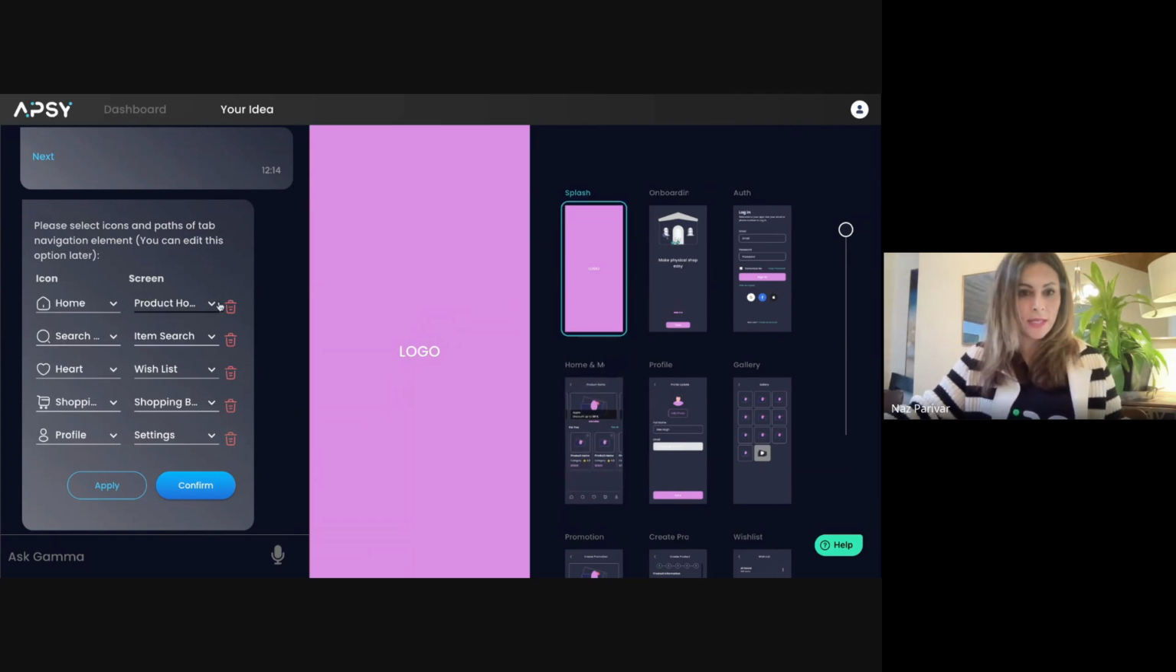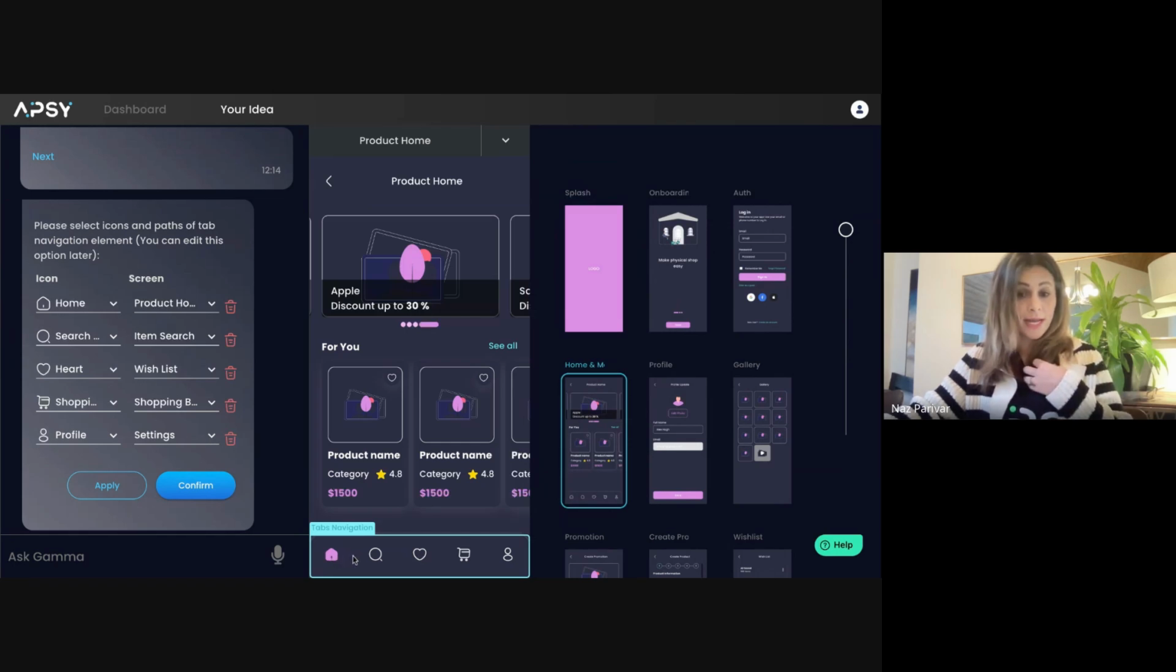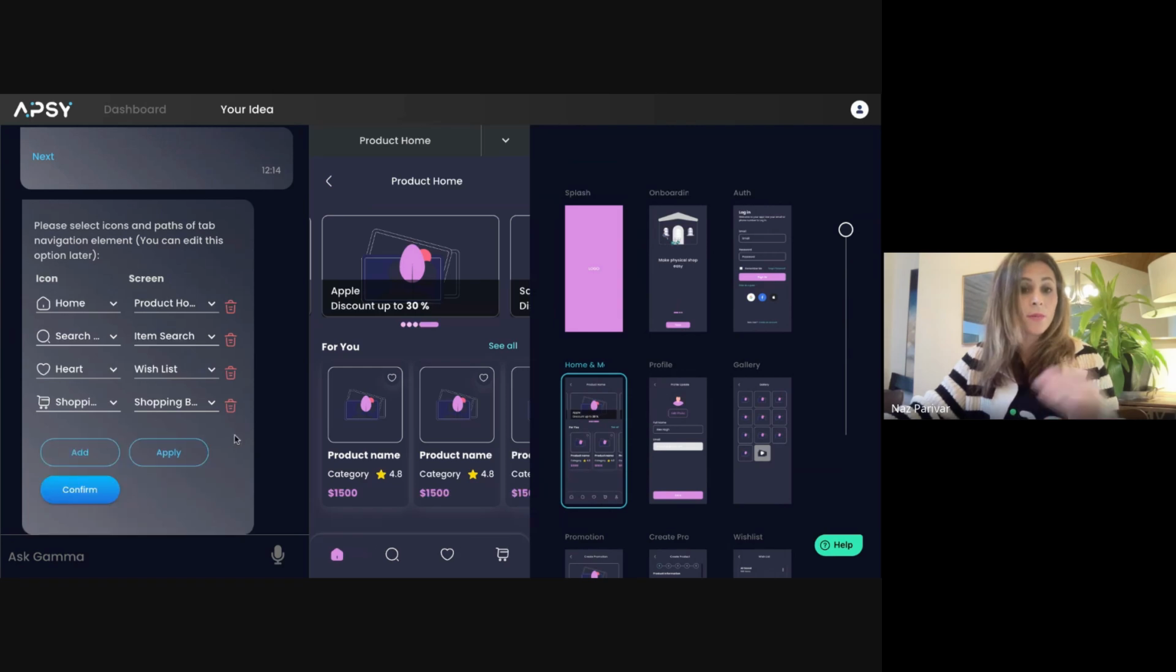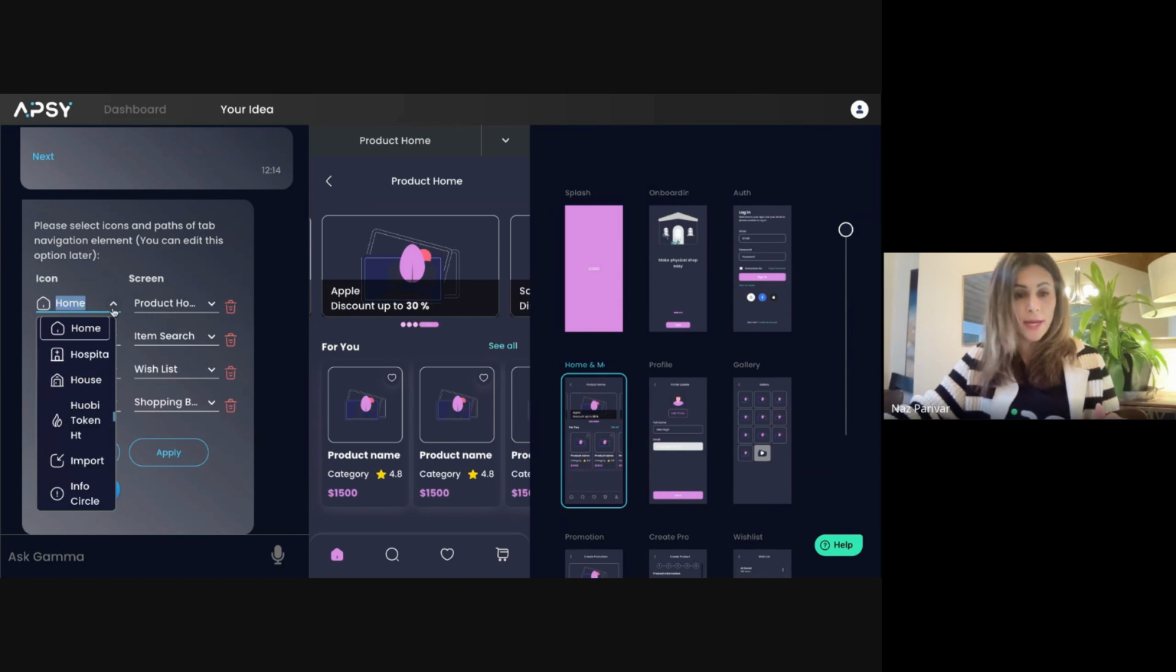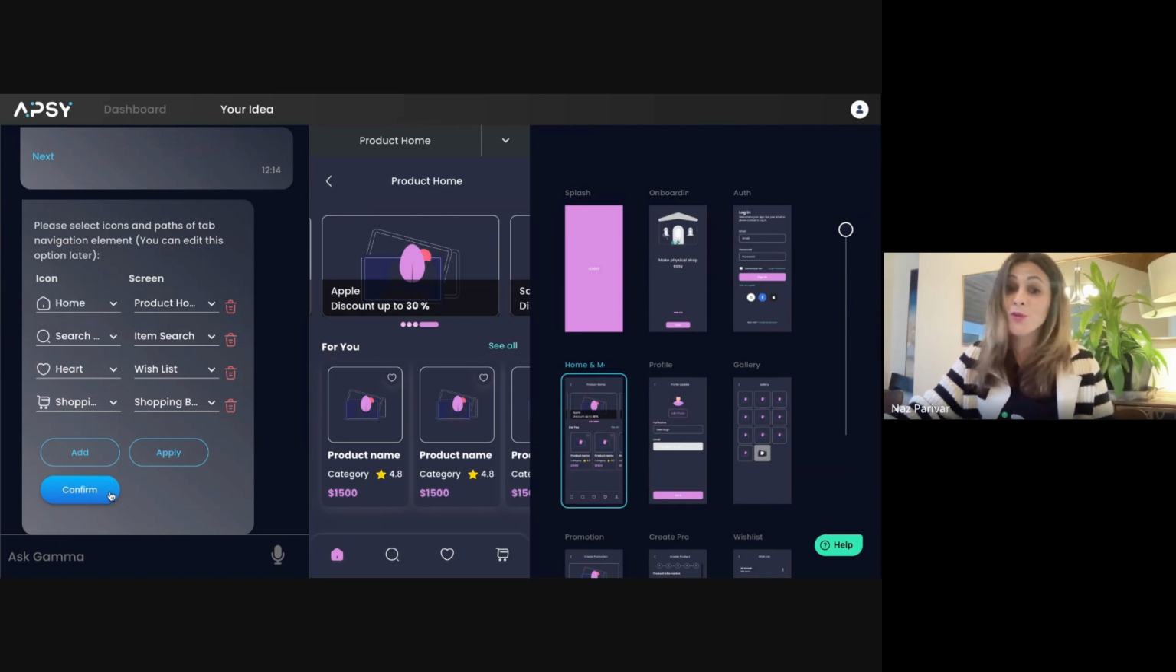The next one is the bottom navigation bar. Let me just get to one of these pages over here and show you what exactly I mean. Based on my initial input, where I asked the AI to build me an e-commerce app, it's going ahead and recommending me to have these items on my bottom navigation bar. I can keep whatever it is here, or I can easily remove an option or add an option, or select one of these items from the list and replace it with whatever I want. So very easy so far.